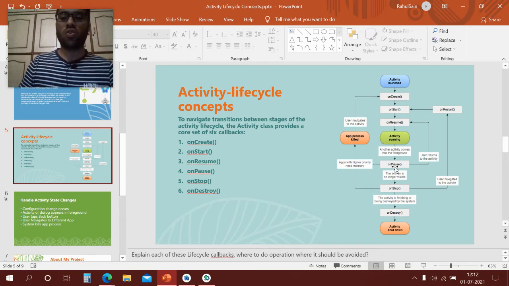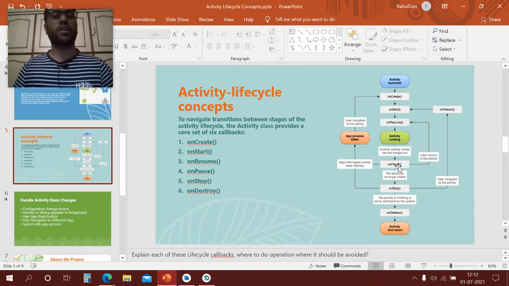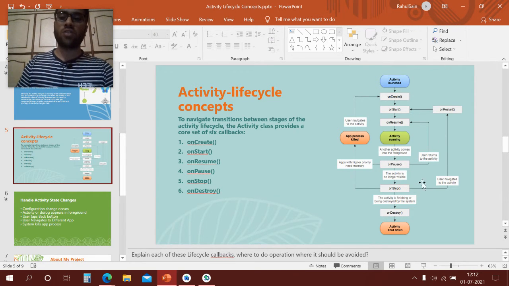So what the onPause method does is, our activity is visible, but it is not focusable right now. We cannot interact with it. As we can see the pattern, onResume is the opposite of onPause, onStart is the opposite of onStop, onCreate is the opposite of onDestroy. And we will talk about onRestart later.